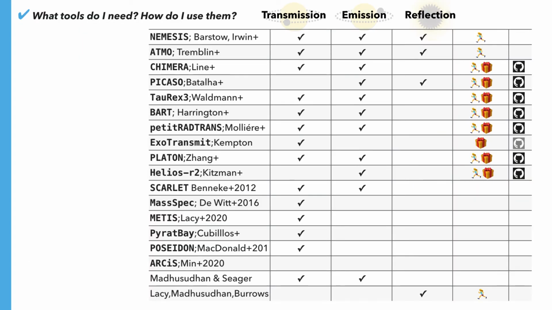Currently, there are lots of radiative transfer tools available online. These tools cover everything from transmission spectroscopy to emission spectroscopy to reflected light. Here on the side, I'm showing a little present symbol, which indicates that the tool is open source, and the running girl indicates if the tool is pre-packaged with something like MCMC or MultiNest so that it can be run quickly to retrieve atmospheric parameters.